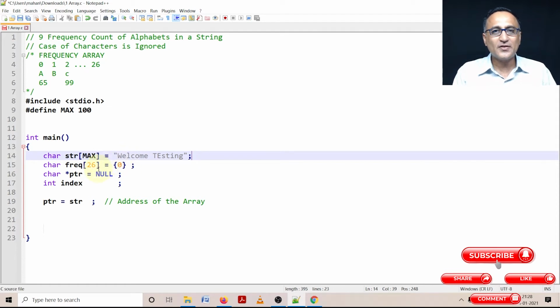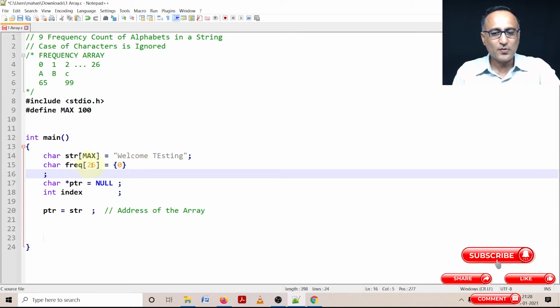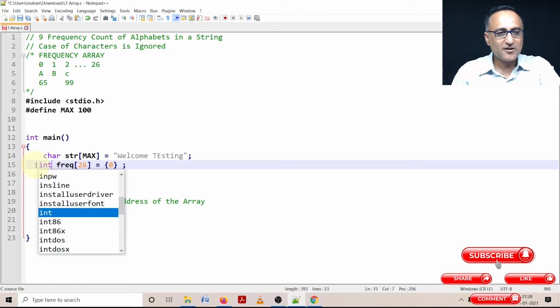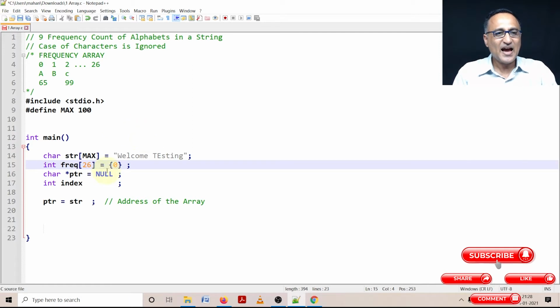In order to store the frequency of characters, I have taken an array called frequency. Sorry, this should be an integer array. So this is going to be an integer frequency of 26. I have given it the initial value 0, so all the values in this array are going to be 0 initially, because if I initialize one position, everything else is going to be 0. Now, I have an index which is going to tell me in what location I need to increase the frequency.